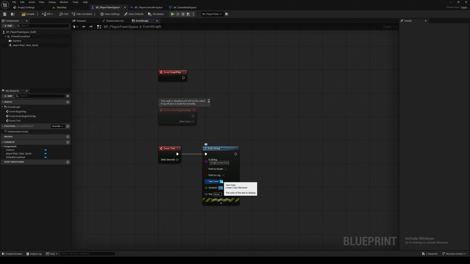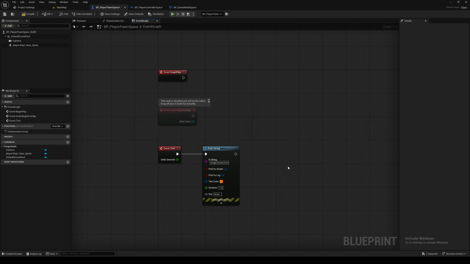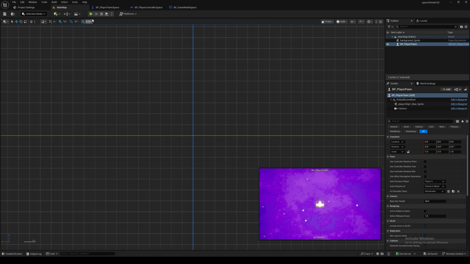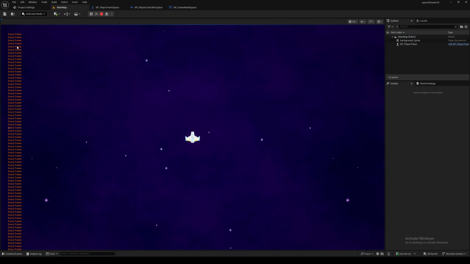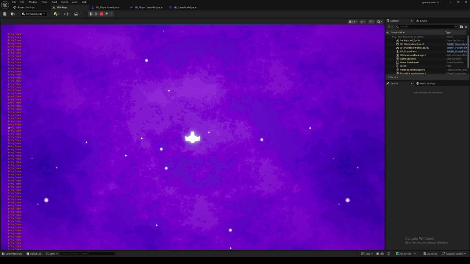I guess it doesn't really matter. I'm also going to change the color to make it a little easier to see. Let's do like an orange. And this one, I'm going to change the text. Again, you don't have to do this. I'm just going to change it to every frame. Remember, hit compile, go back to our map. And now when I hit play, look, every single frame, it's printing off that message.